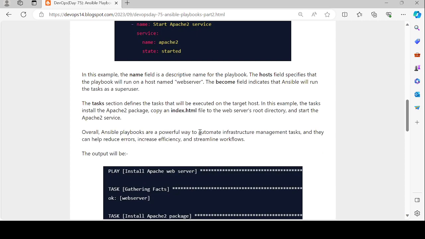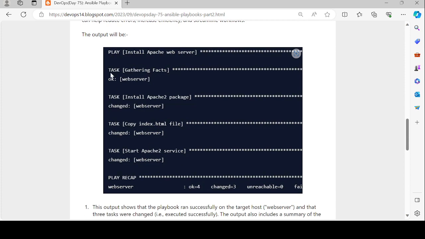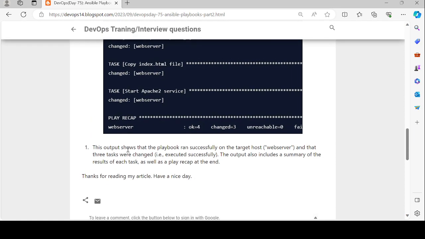Overall, Ansible playbooks are a powerful way to automate infrastructure management tasks, and they can help reduce errors, increase efficiency, and streamline workflows. The output will be like this. So you can see, installing Apache web server. This is the description. Then the tasks are install Apache 2 package, then copying the index file, then starting the Apache service. The output shows that the playbook runs successfully on the target host web server.